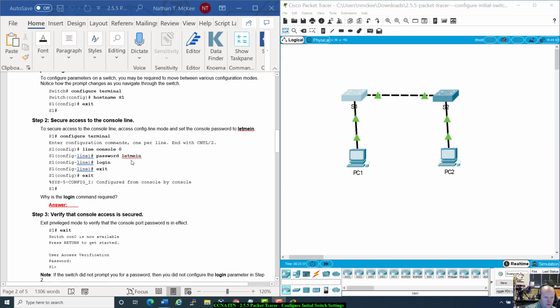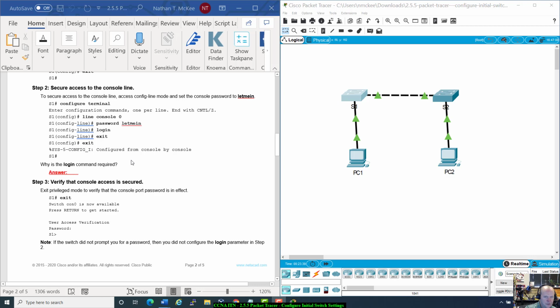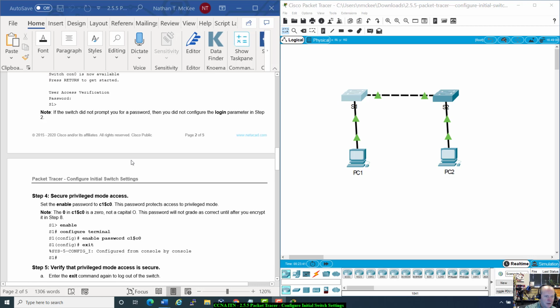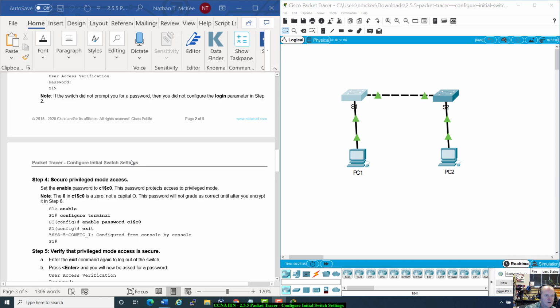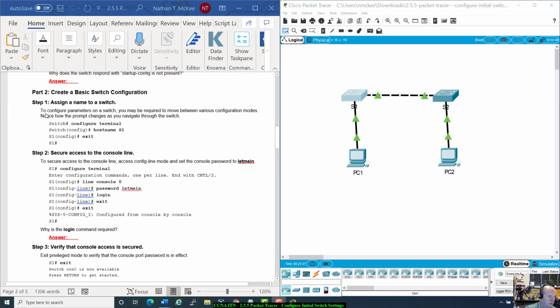And I don't know if we're going to do that here, but you're going to use copy running config to startup config eventually. But I don't know if we do it in here, and then you won't get that error message.